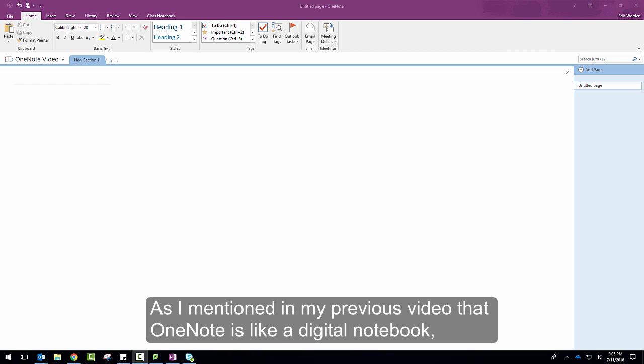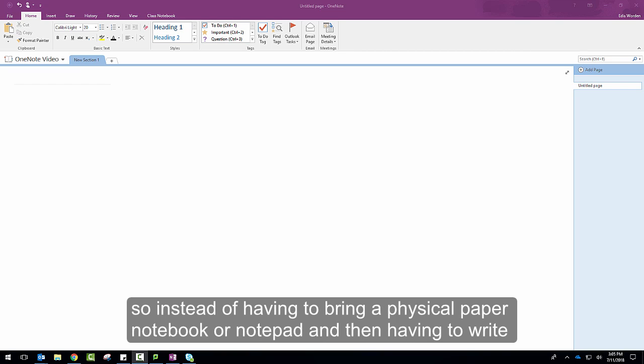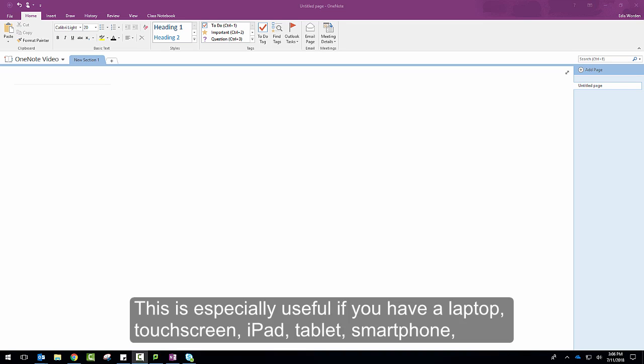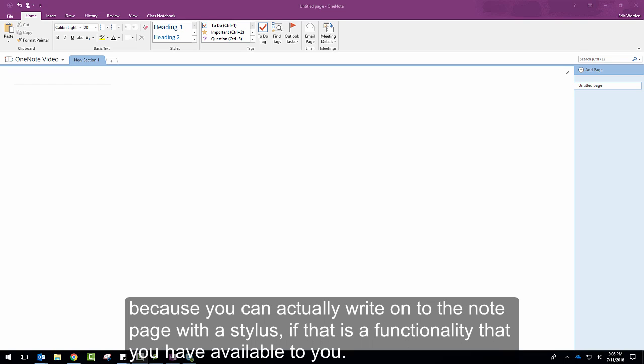As I mentioned in my previous video, OneNote is like a digital notebook. So instead of having to bring a physical paper notebook or notepad and write notes in those and then transcribe them into a word processing document, this might save you a step. This is especially useful if you have a laptop, touchscreen, iPad, tablet, or smartphone, because you can actually write onto the note page with a stylus if that is a functionality that you have available to you.